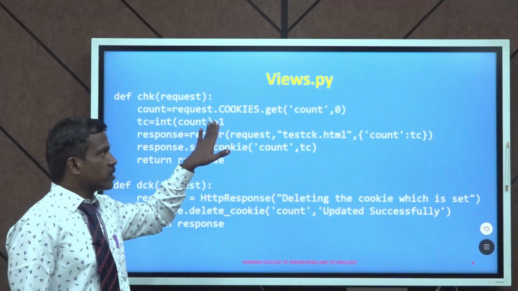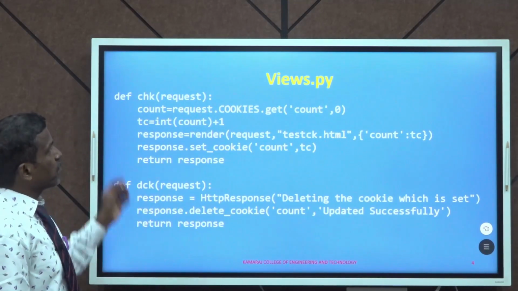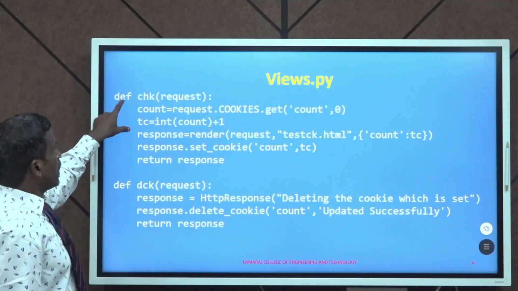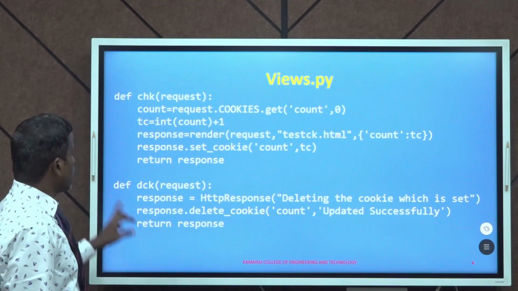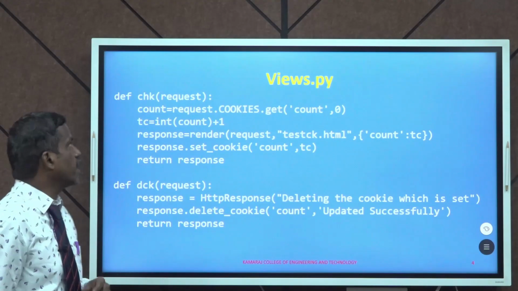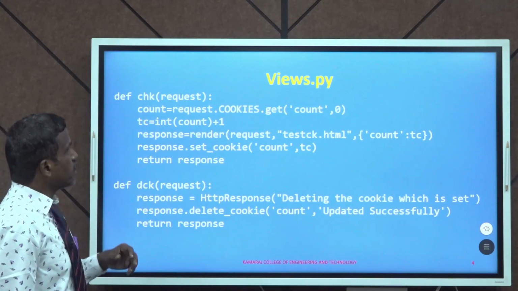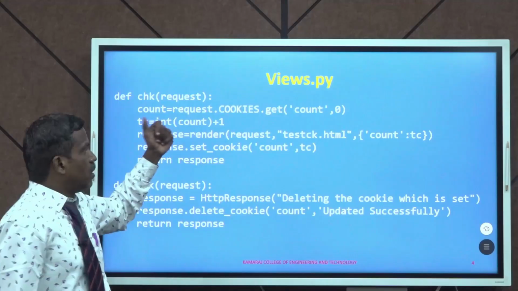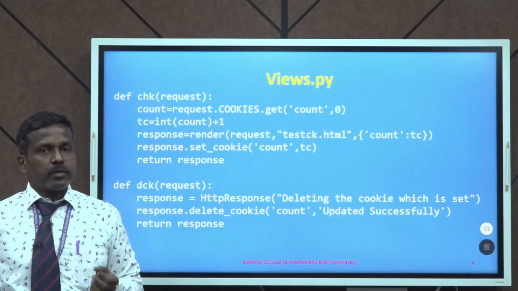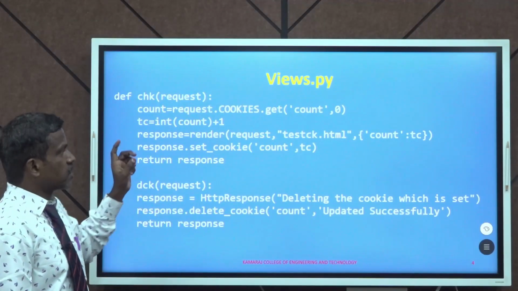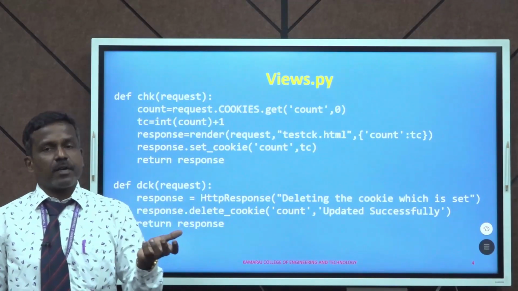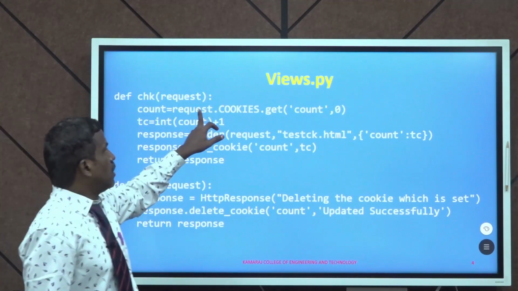Actually, this is a demo views.py file. Here we have two views, one is chk, that creates a cookie, and another one deletes a cookie. In the create cookie view, we are just going to imitate a hit counter, that is, the number of times a particular website is visited.